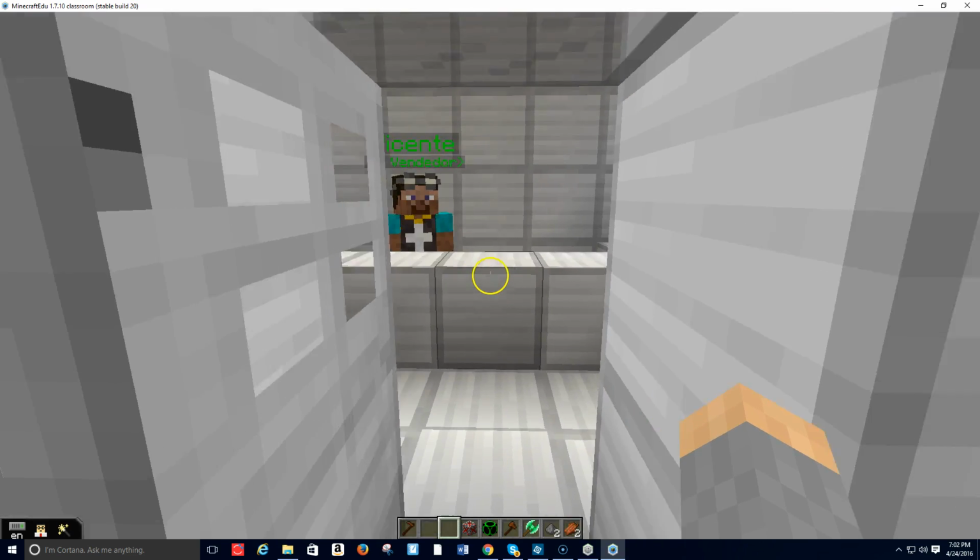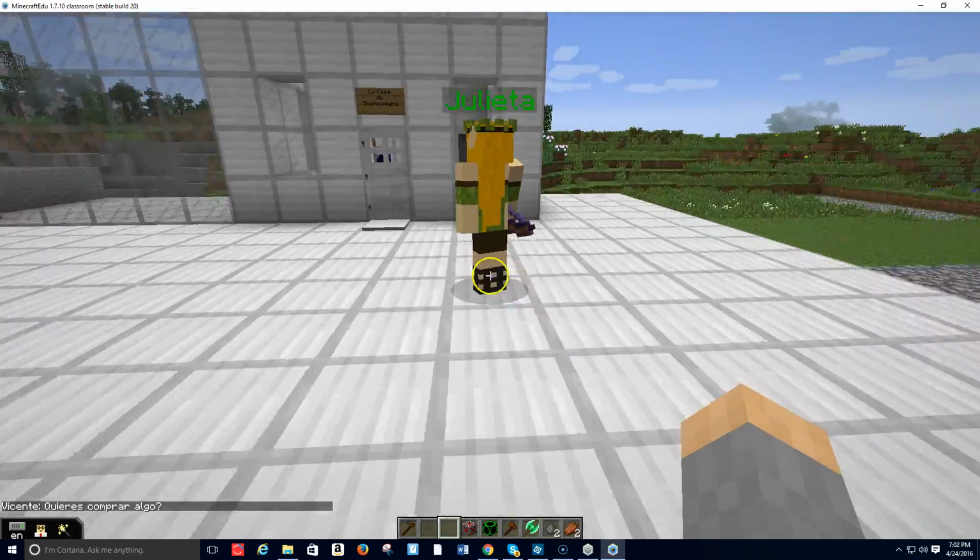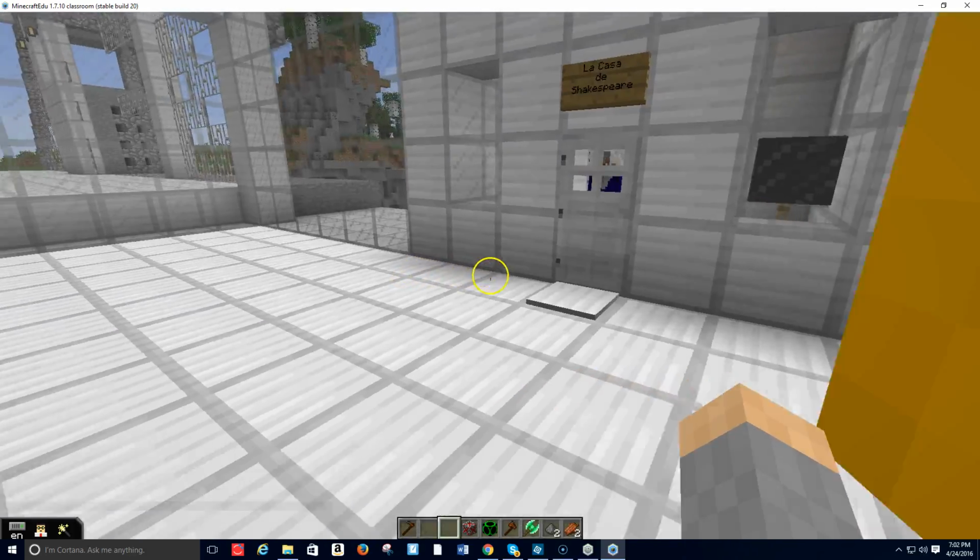Also, over here on the opposite side, we have a new vendedor, Vicente, and I think you'll find some of these items to be just amazingly awesome. But they do cost a pretty penny. That's why you might want to do the adventure with Julieta.